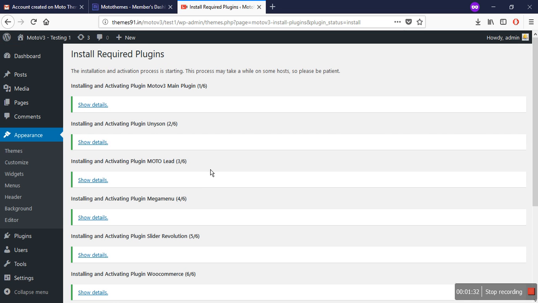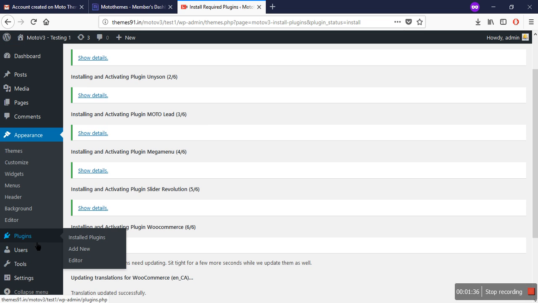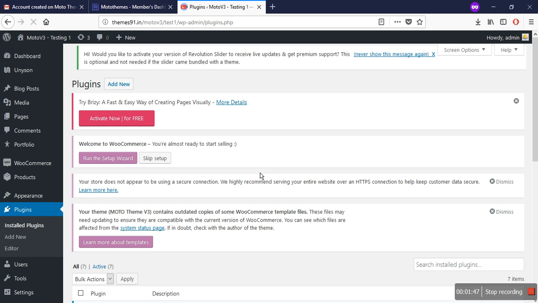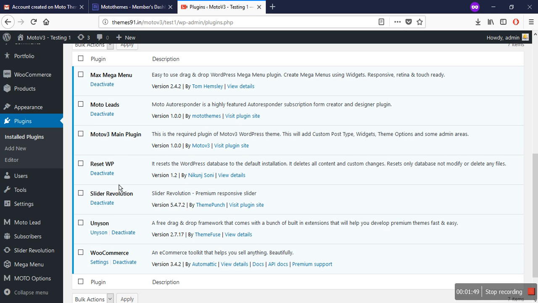The plugins are now successfully installed and activated. To check all the plugins, go to your plugins and click on Installed Plugins button. On this page, you can see all the plugins which you have installed and activated.